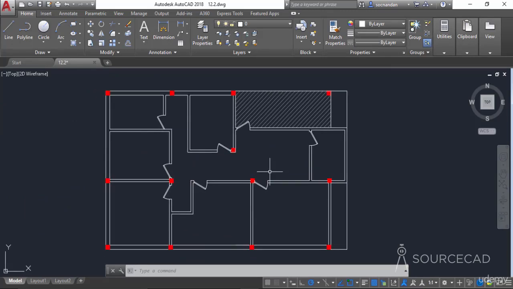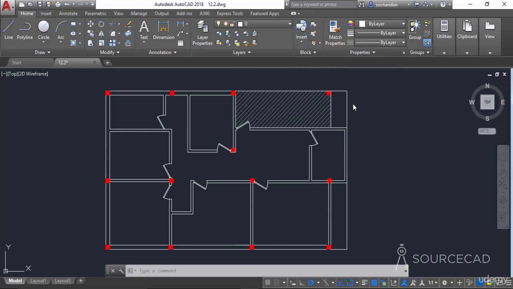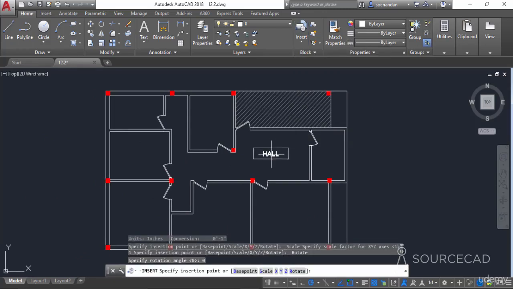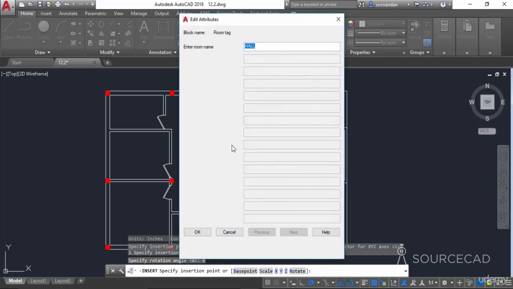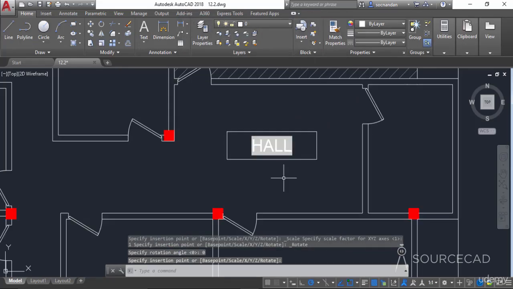So let's start adding our block. So I'll go to this insert option and I'll select this room tag and I'll add it here. So as you can see that we have the hall here and that's the required field, and I'll click on OK. Here we have it. The hall has been added here.